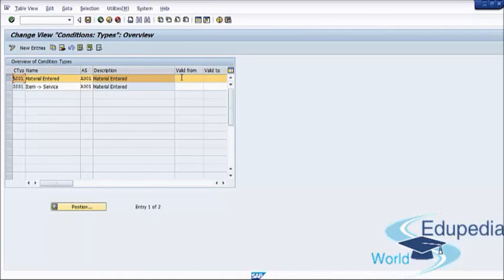If you want, you can set up validity rules for your condition type that can control the condition record validity as valid from date and valid to date. After providing all necessary changes here, you can press the Save button. And after that, press the Back button.